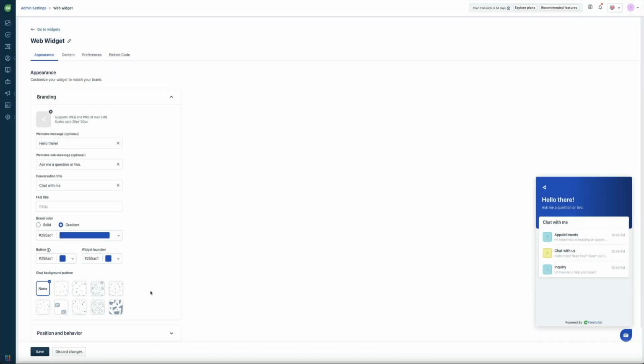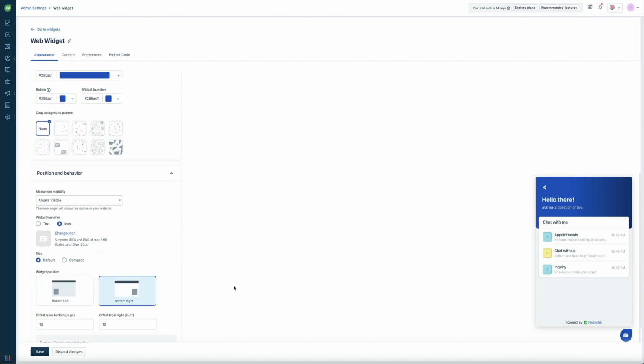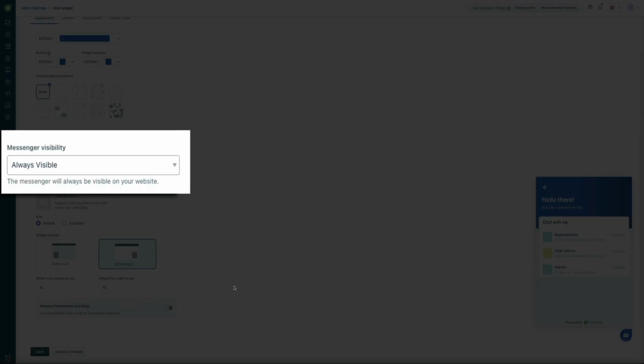Next, let's move on to the position and behavior of the widget. And opening that tab gives you access to the various position settings. Okay, first we have the messenger visibility. By default, it's always visible, but you can hide it here if needed. This can come in handy if you need to quickly disable the chat feature on your site, or if you know that you're going to be away for an extended amount of time, you can toggle between always visible and hidden here.